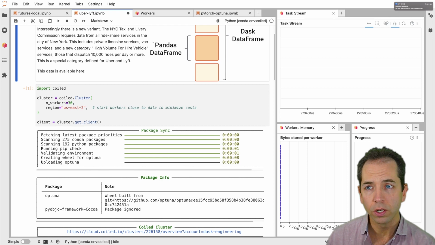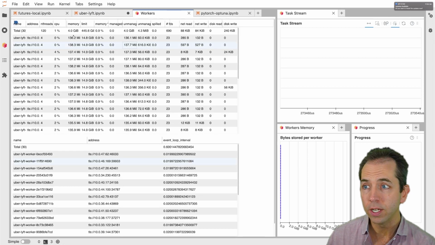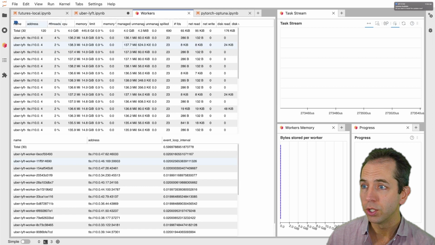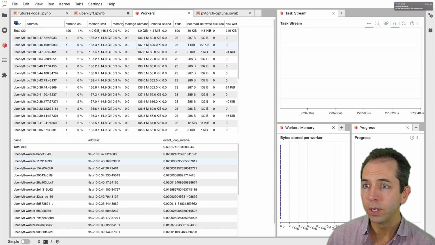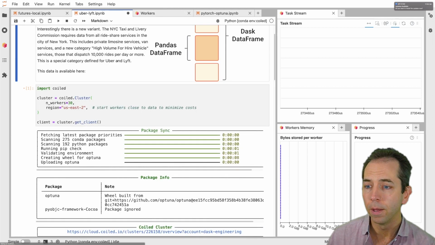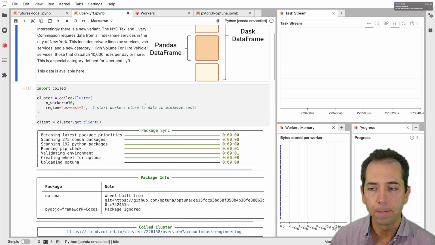So I've asked for a cluster of 30 machines here. This data set is somewhat large. Those machines you can see here. So we've got a bunch of machines sitting on Amazon. Total memory is about a half terabyte. Not too big, sort of bigger than my laptop.